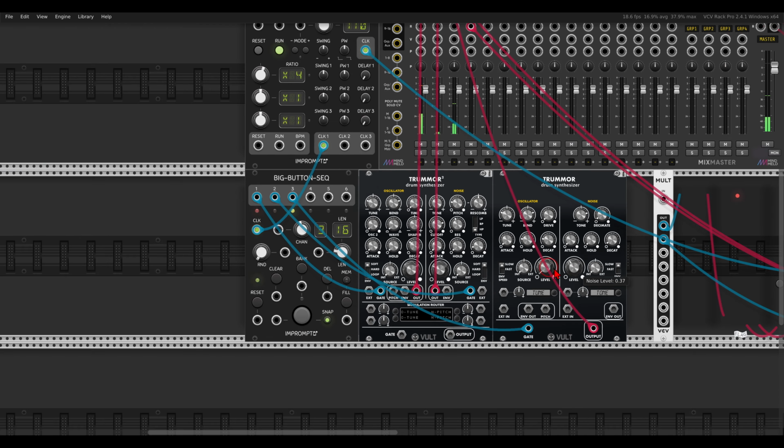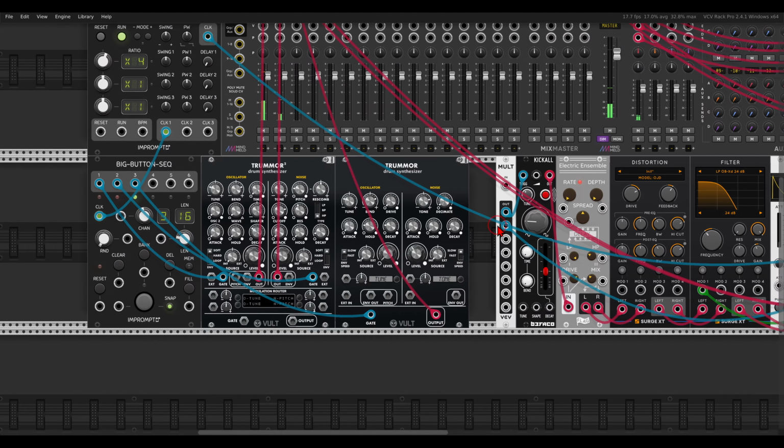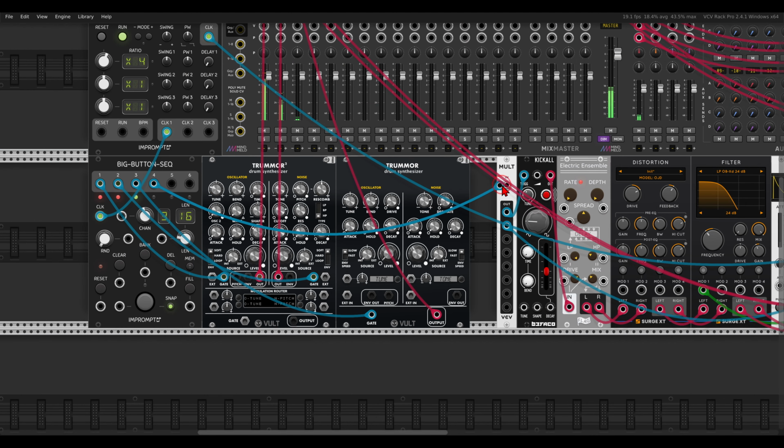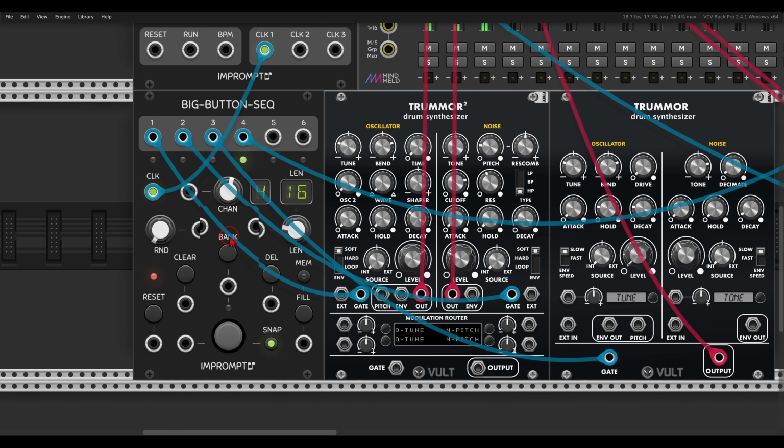I also have here a bass. This is Kick All from Befaco with this lovely chain. So I'm going to use channel 4 to trigger it. Again, change the channel to 4 so I can record into it, and then let's see.